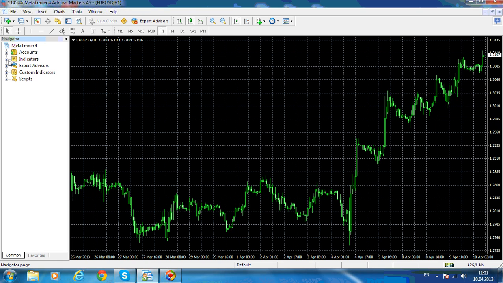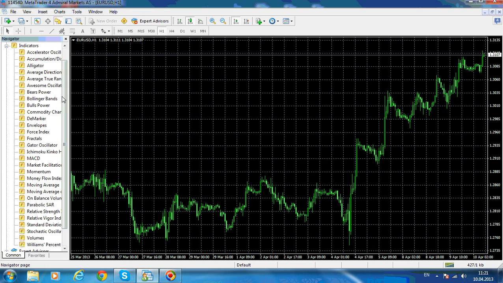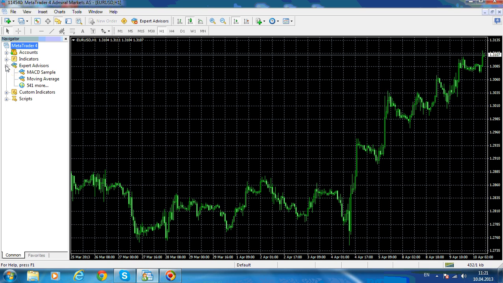Then you have in here the indicators that you might use when you want to analyze a currency pair, and of course the expert advisors. If you have an expert advisor, or you develop one, or you buy one, and you want to apply it on a chart, we will also do a webinar, a recording, sorry, regarding these expert advisors, how to use them. Then, of course, you have the custom indicators in here and the scripts.